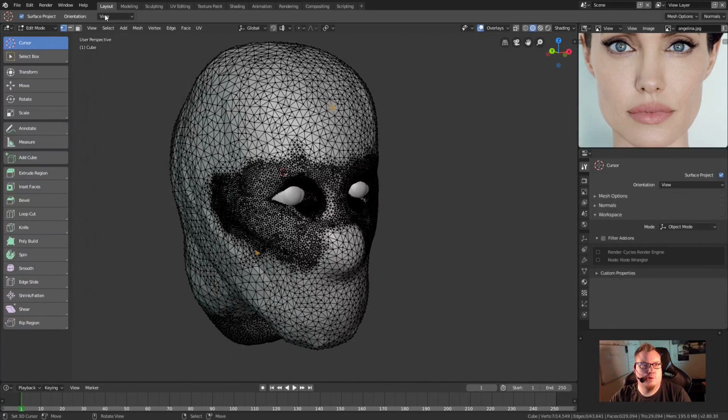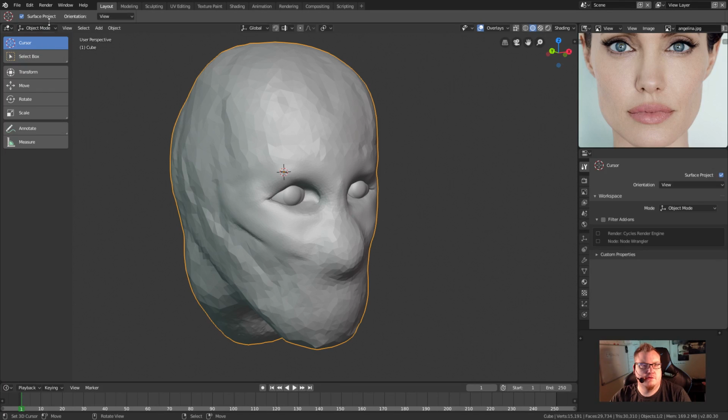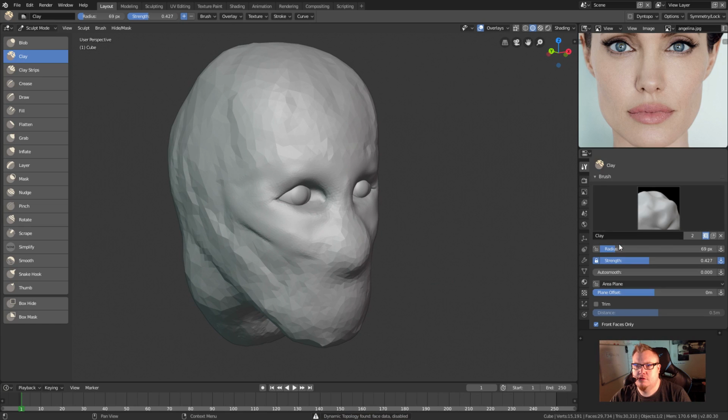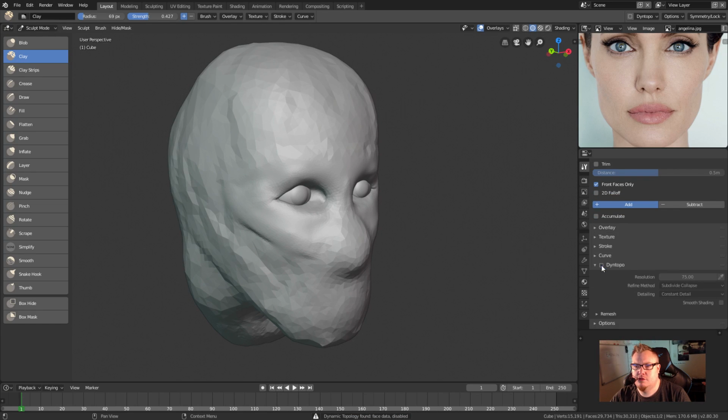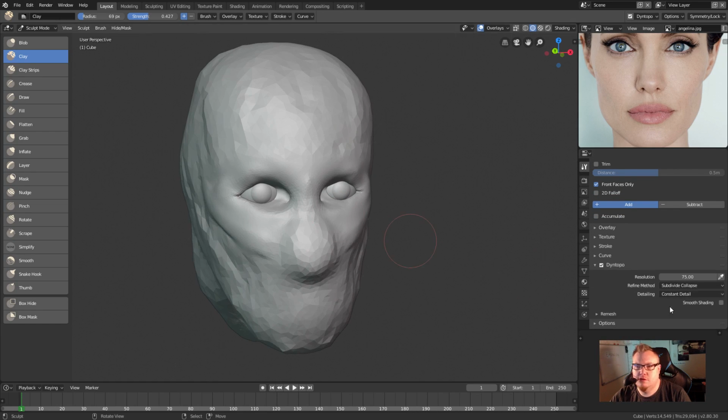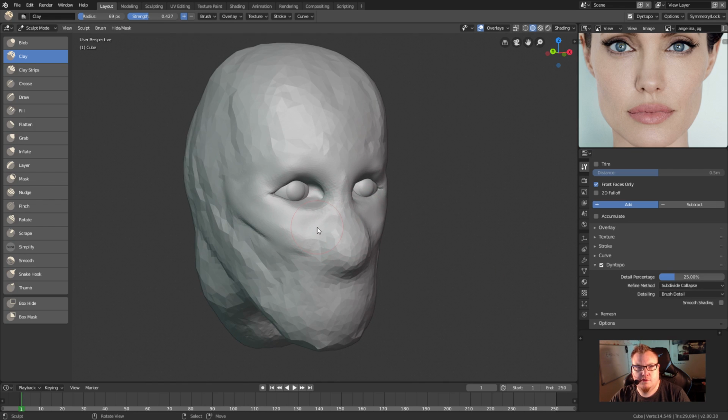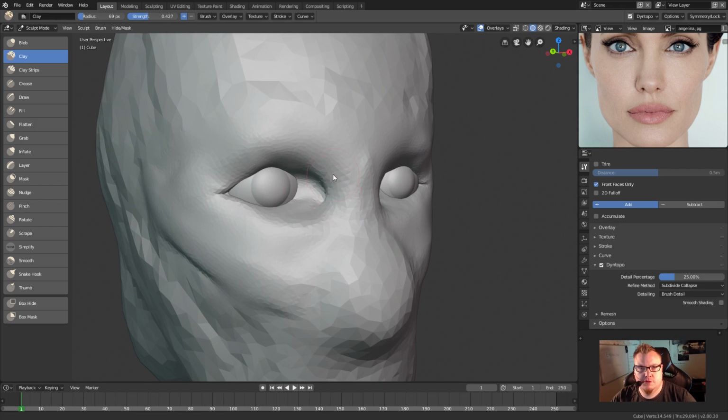But that's kind of what we're working with. So let's jump back into sculpt mode. And let's switch to brush detail. Let's play with this a little bit.